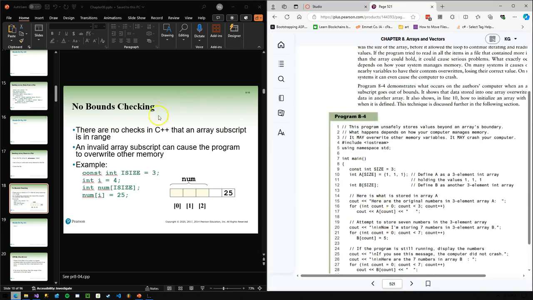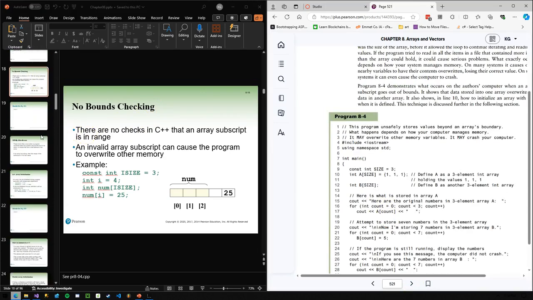No. Okay, so this slide here goes back to what I was saying earlier about bounds checking, and the idea that our arrays are of fixed size. There are no checks in C++ that an array subscript is in range, though as we saw, Visual Studio kind of hints or nudges us that, hey, this is looking pretty suspect. You might want to check your index and make sure it's within the size of the array bounds.